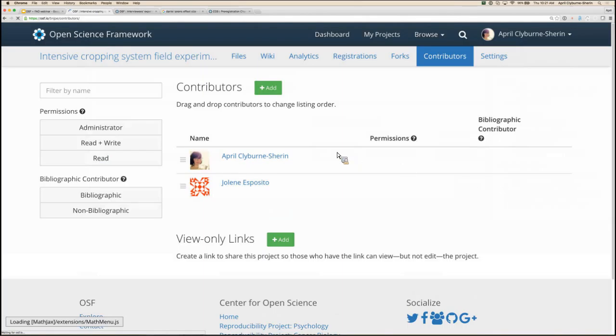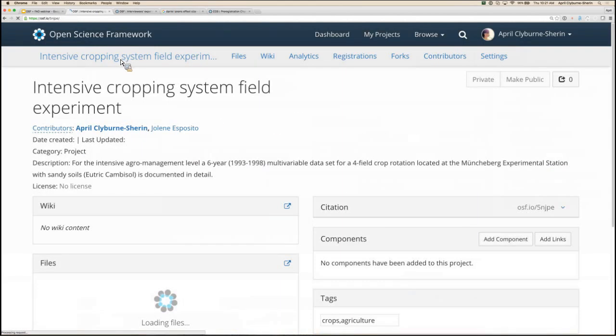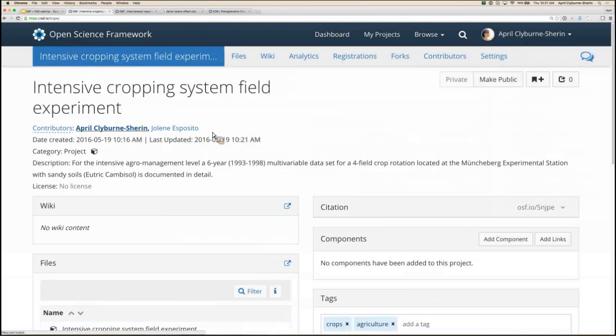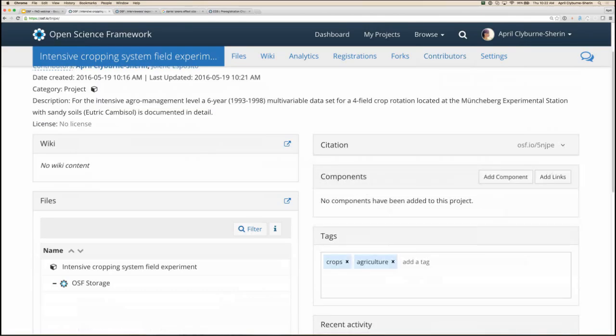So now I have Jolene and me on this project, and you'll see here that we are both listed as contributors in the order that they're listed in the contributors tab. And now her name also shows up here in the citation widget. Any questions about adding contributors at this point?